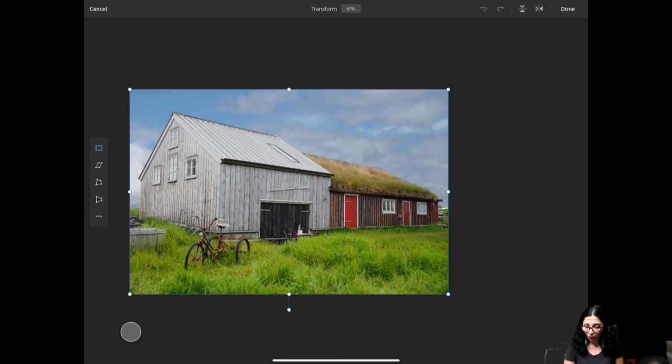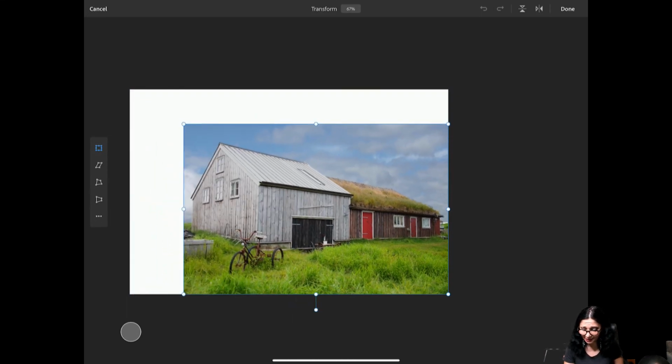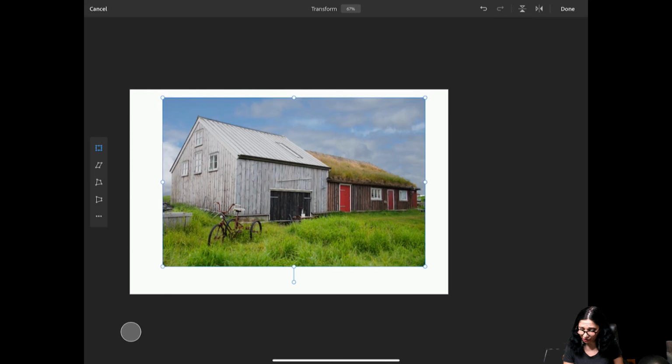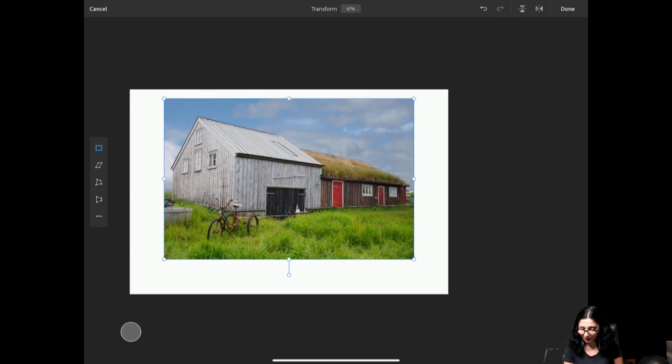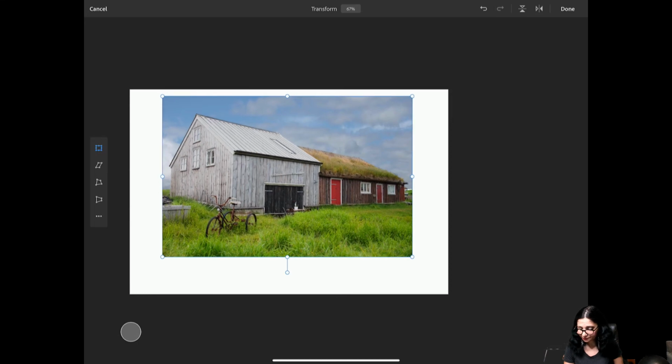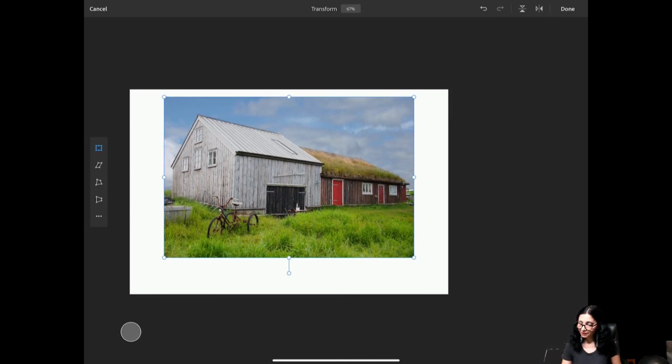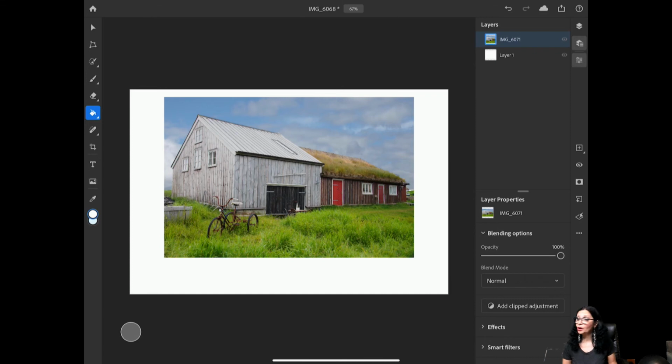Now I will highlight my top layer, my photo layer. I will click on a transform icon, and I will be able to scale the size of my layer down, just like that. Look at this. Maybe something like that. Perfect, I love it. And I will click done to accept all changes. Now I can add text, or I can add more details.